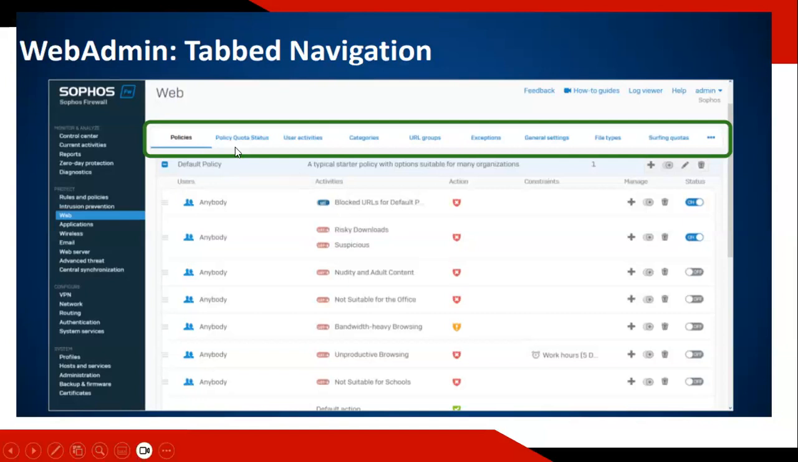Let's say we have user activities. What are categories here? Okay, what are categories? What are URL groups? What are exceptions here? What are general settings? So we'll discuss each and every tab in depth in the upcoming 6th module. Each of these modules, you can say, is being detailed. I have the details, we will discuss it.